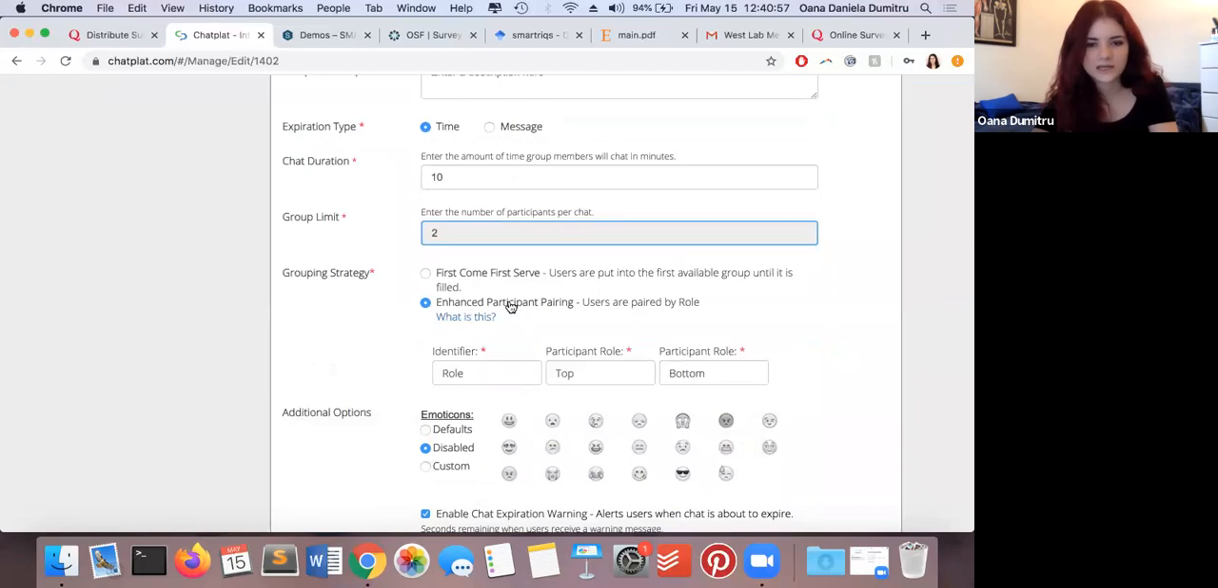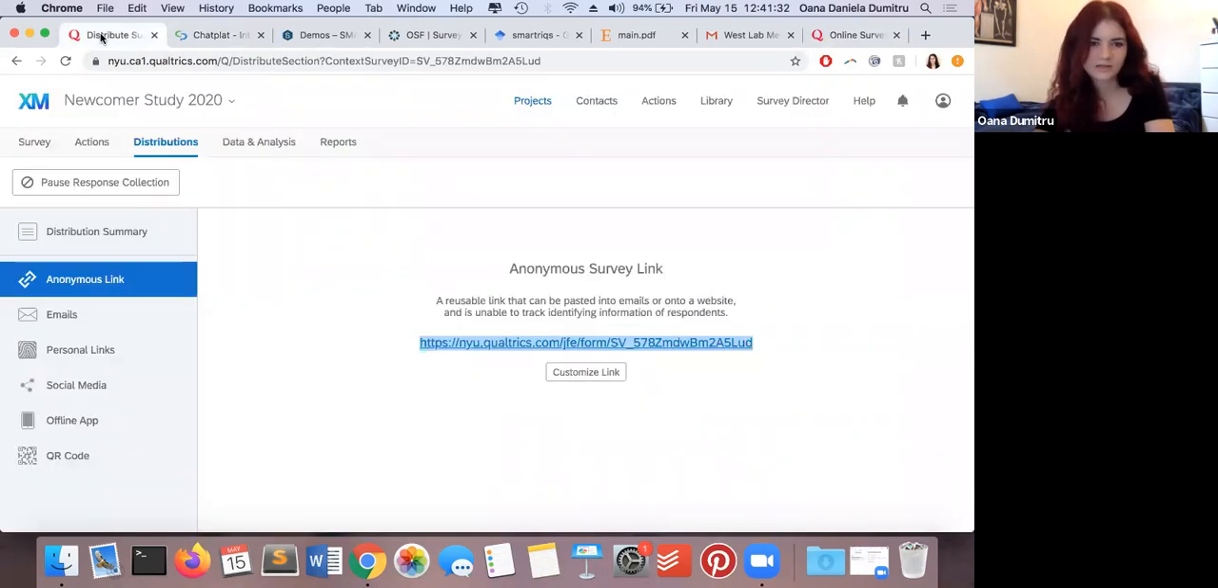Or you can do enhanced participant pairing. And so in this case, you want to make sure that whatever you name your roles, in my case, they're top and bottom, because a little bit of background, we were assigning participants to score either in the top 25% of score takers on a certain test or in the bottom 25%. So to me, top and bottom were pretty suggestive. I stuck with that.